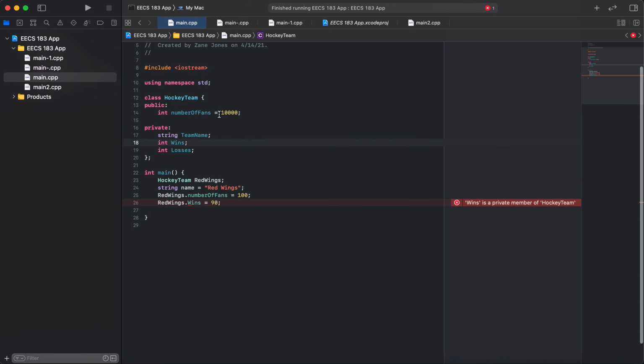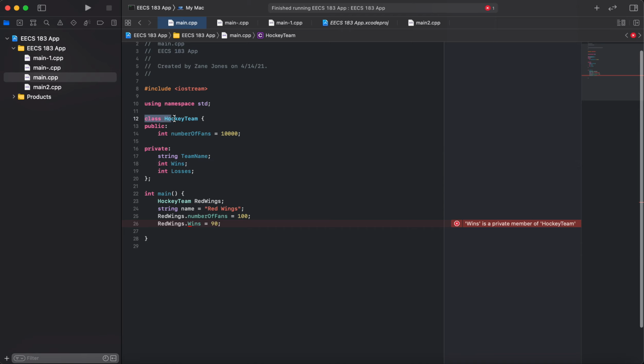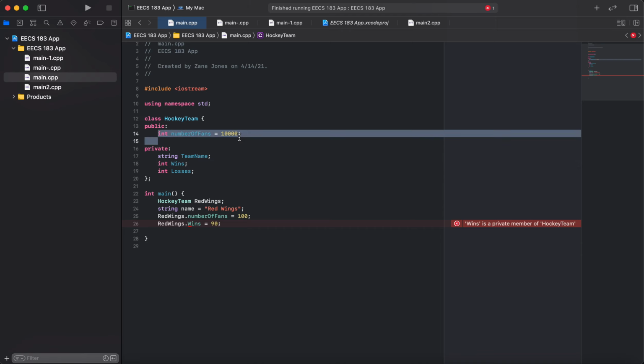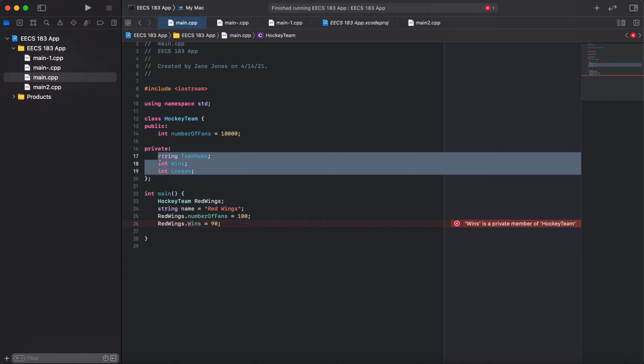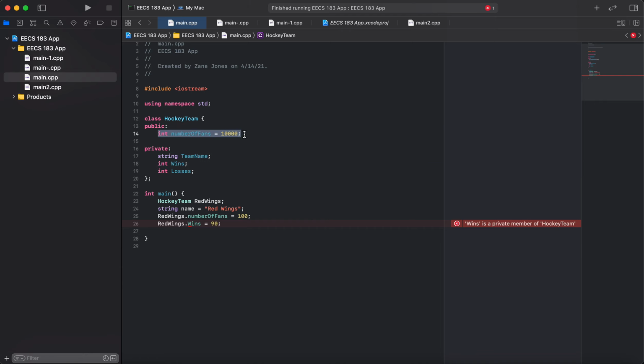So let's have an example now of just getting started with our hockey team. We're going to say that we have a number of fans that we want to work with. We have the team name, we have wins and losses. These three are going to be private, and the number of fans we'll say is public. So we have a hockey team, that's the Red Wings. We have the Red Wings, and then we use this dot operator. The hockey team is the name of the custom data type, and the Red Wings is the variable name.